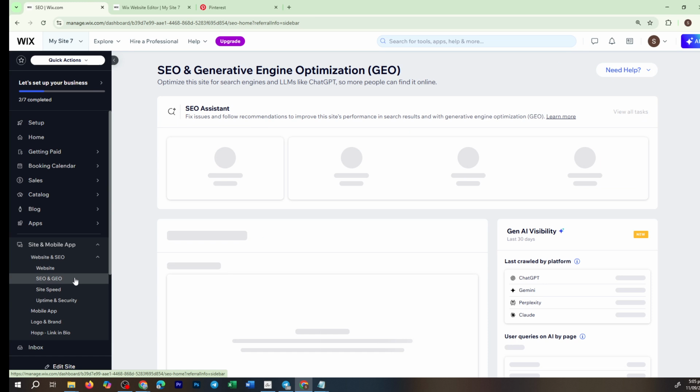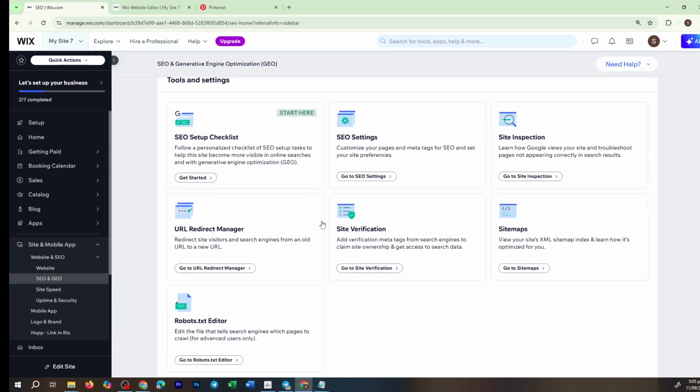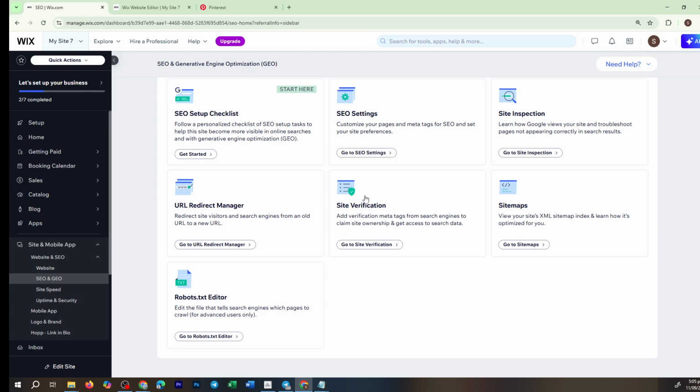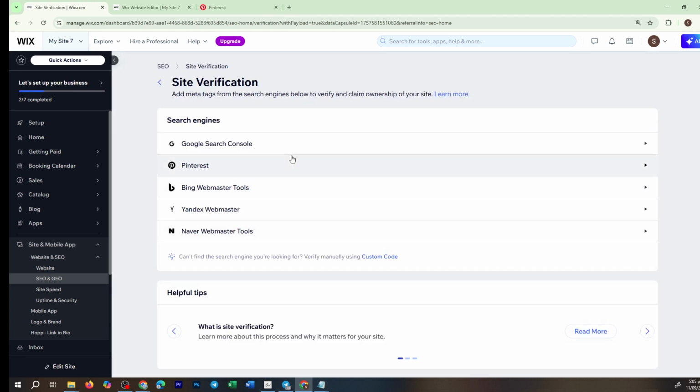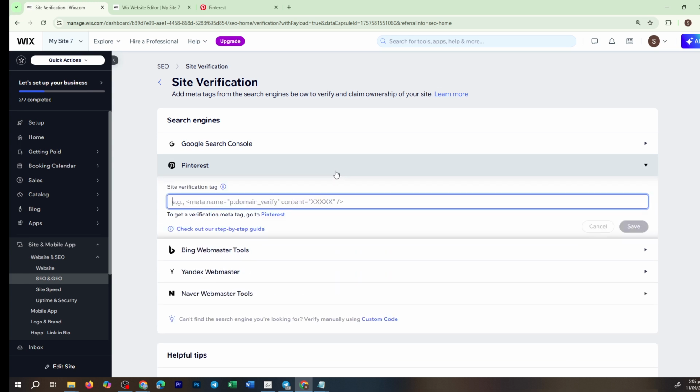Before we proceed, it's crucial to ensure you have completed the checklist provided at the top of the SEO section. This ensures that your site is properly configured. Once that's confirmed, move on to the site verification area. You'll notice several platforms listed here for verification, and conveniently, Pinterest is right near the top of the list. This is exactly where we need to paste our verification tag from Pinterest. So now, let's head over to Pinterest to grab that tag.